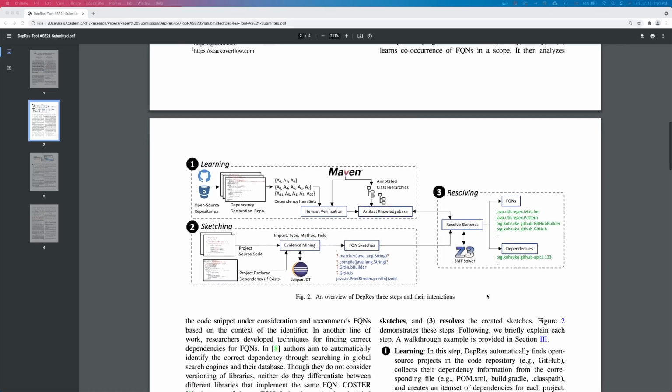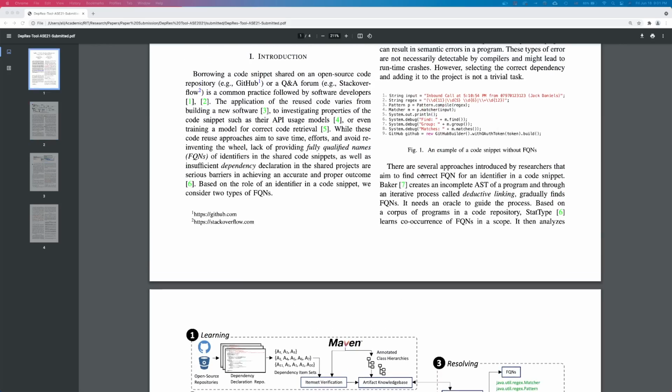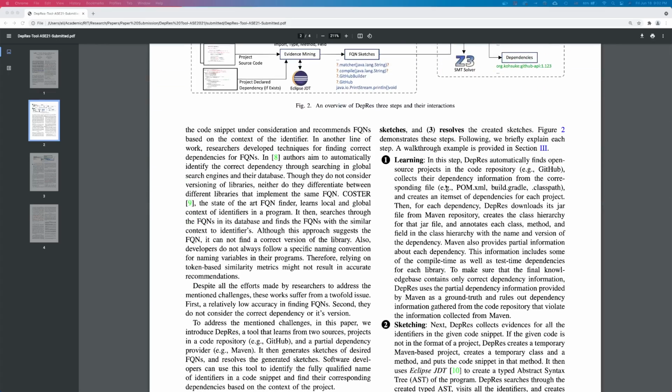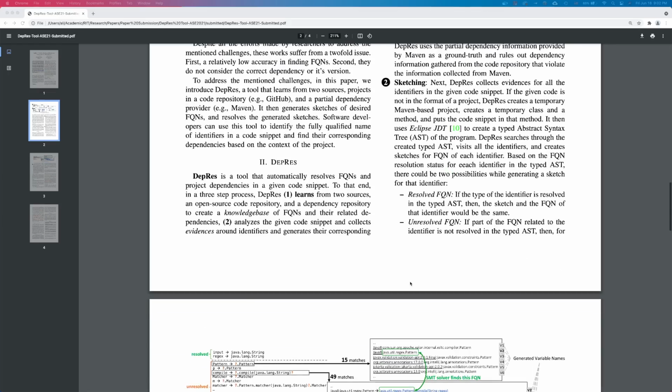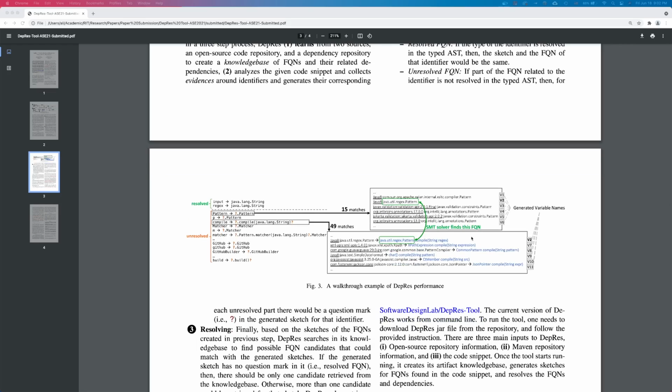Like I said, in the paper we use a specific example here, and we provide a walkthrough over all these steps, showing what happens when you use that example. Here you can see that, for example, some of these identifiers are resolved by JDT and some of them are not, and then we create the sketches, and using the SMT solver we find the correct answer for FQNs as well as their dependencies.